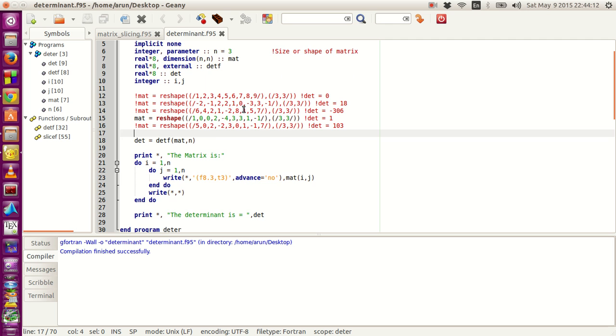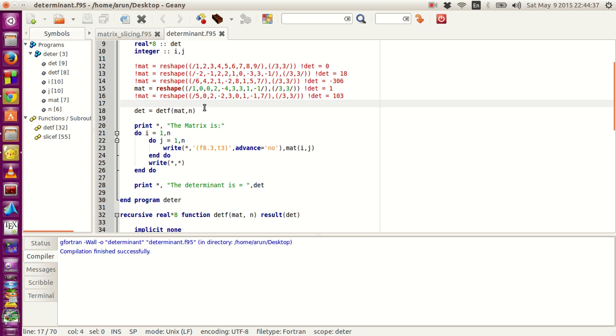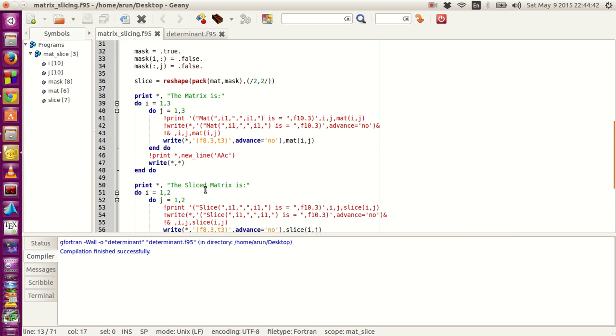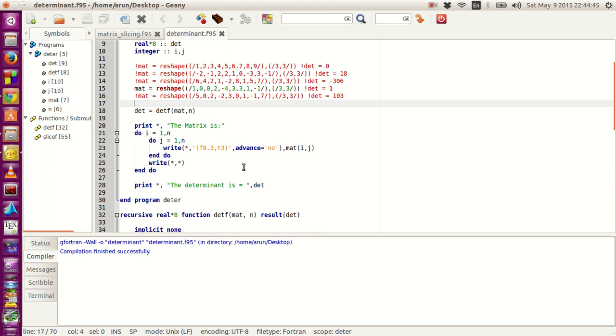Now this is where I'm calling the external function detf to find the determinant. This function will return the determinant, and it takes two parameters, namely the matrix and the order n. This will do all the calculation, and this is just a printing statement that we used before. I'm going to print the matrix in a proper matrix like format.